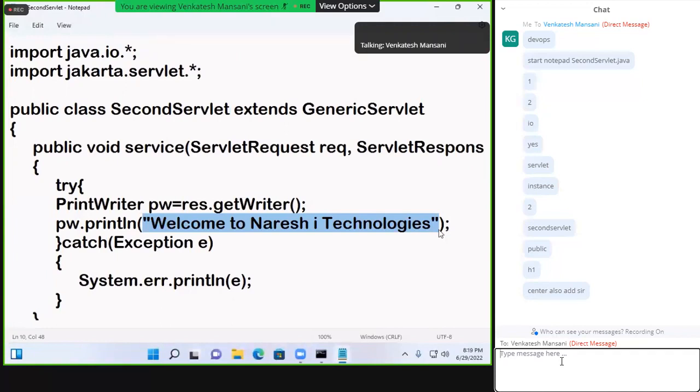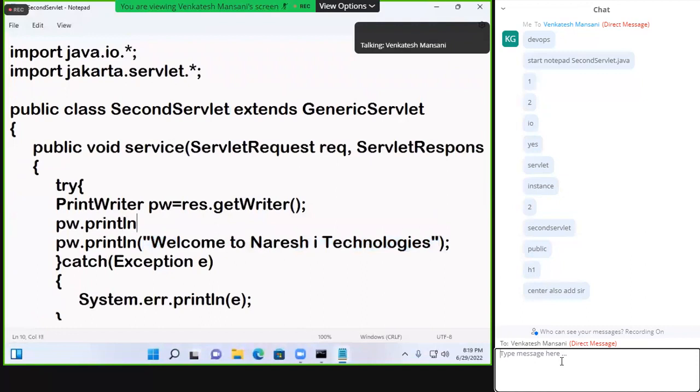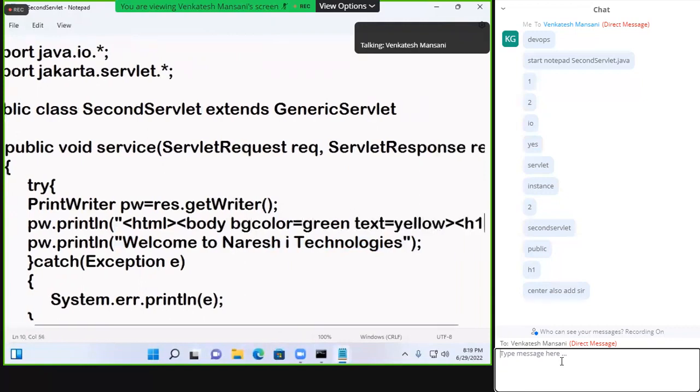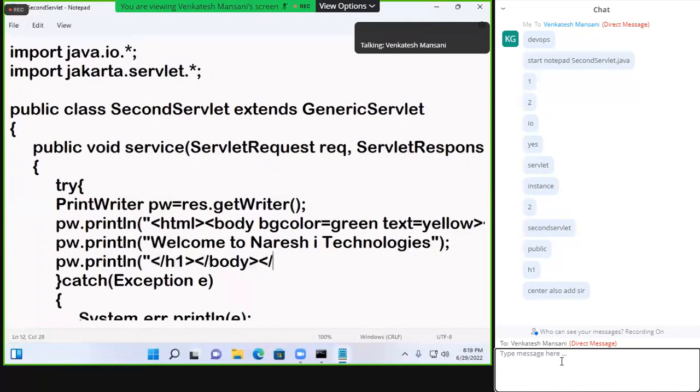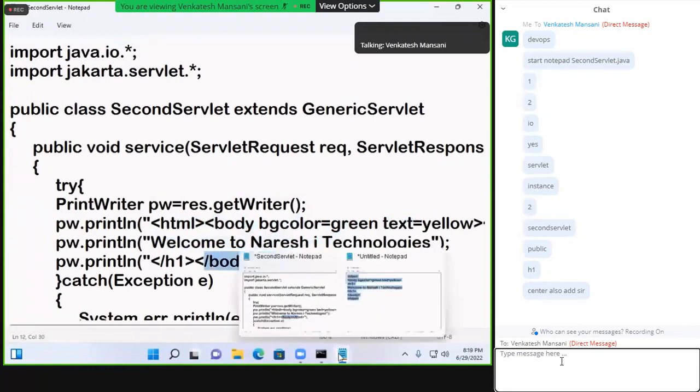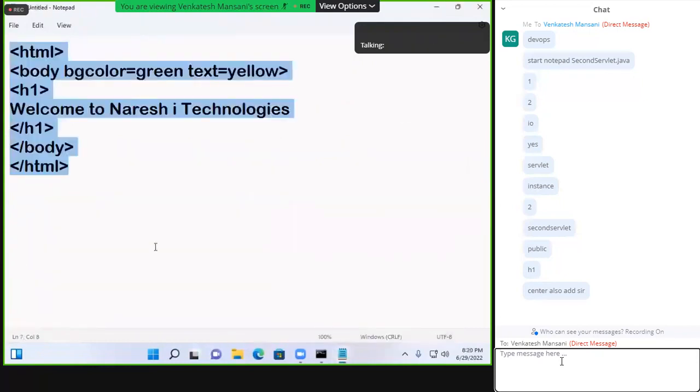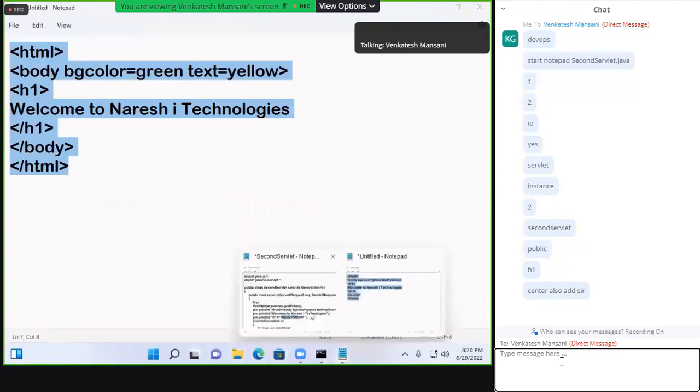Now, the total code we can write in one line also. Otherwise, we can divide it like this. pw.println("<html><body bgcolor=green text=yellow><h1>Welcome to Naresh Technologies</h1></body></html>"). Opening like this, closing like this: three statements I am writing, h1 close, body close, HTML close. That is only three lines written here. In the println method I am writing HTML. You observe, whatever I wrote here is only what I wrote in the servlet.